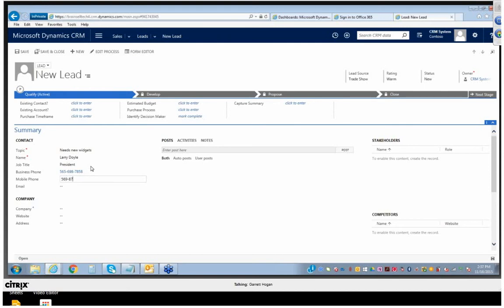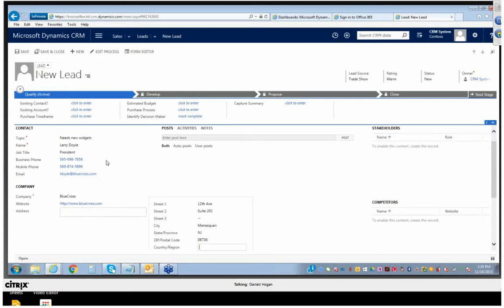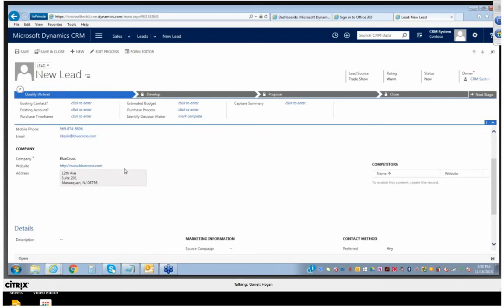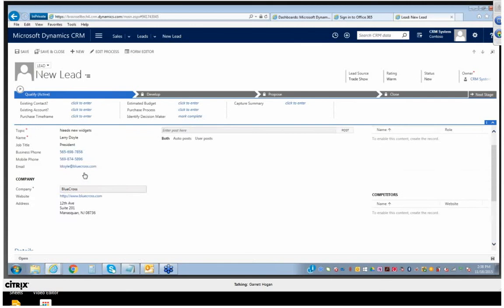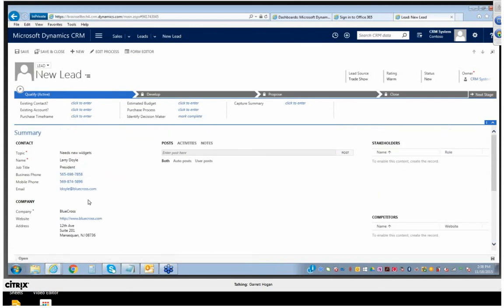Throw in some mobile information here. Email L. Doyle at BlueCross.com. Company is Blue Cross. And the address is 12th Avenue, Suite 201 in Manasquan, New Jersey 08736. Okay, good. So I've added some address information, company information, some contact information about our lead.